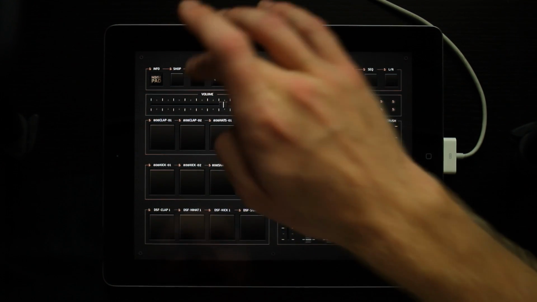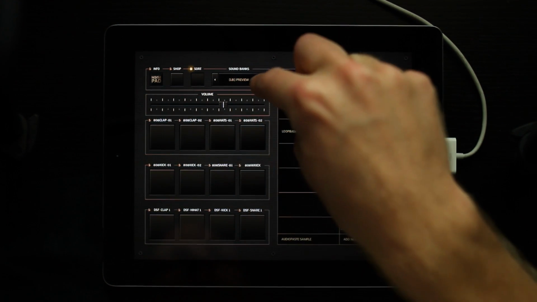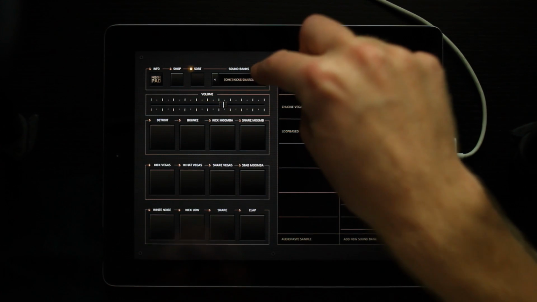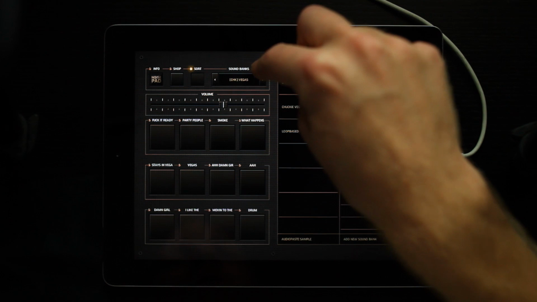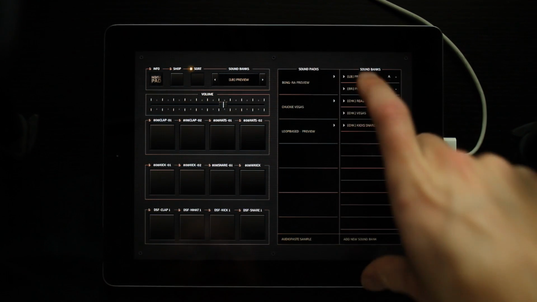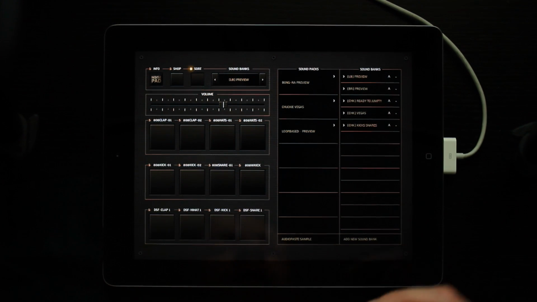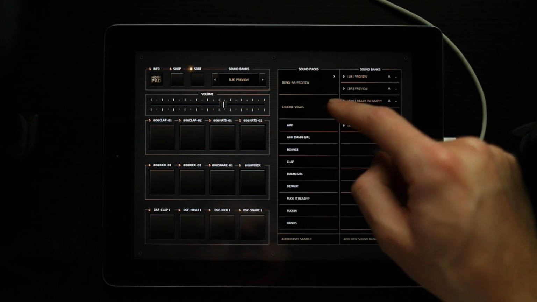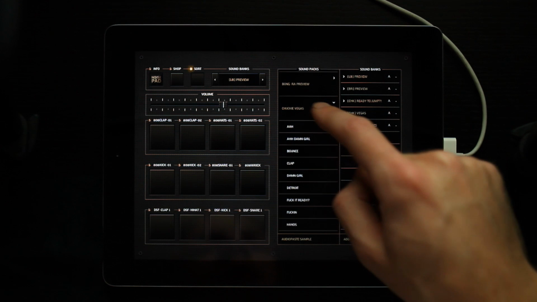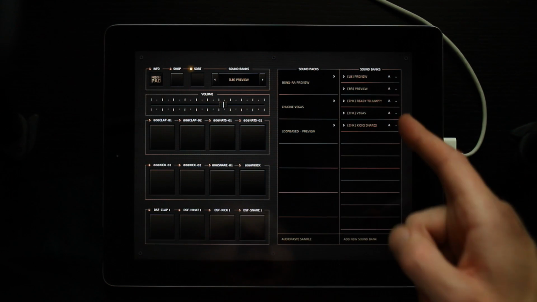These samples can be viewed in 2 different ways. There's the soundbanks control over here, with which you can switch through your soundbanks, and there's this new sort control with which you can view your sound packs and your sound banks, like so. Sound packs on the left, sound banks on the right. These are all the samples that are currently loaded into the Noisepad, and these are all the sound banks.